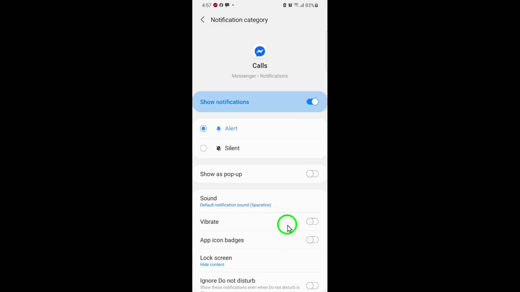And the best part is, you can always come back to the same menu and turn vibration back on if you ever change your mind.